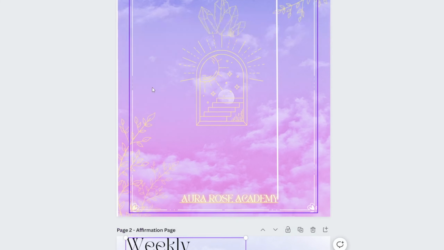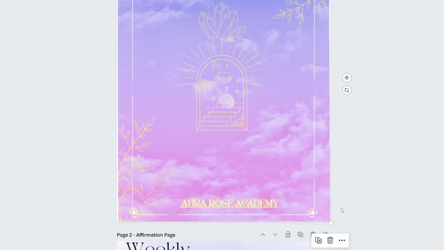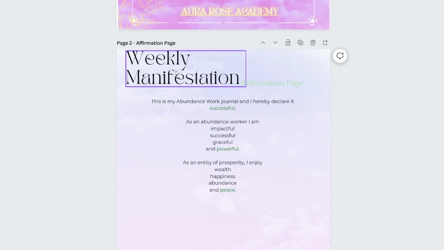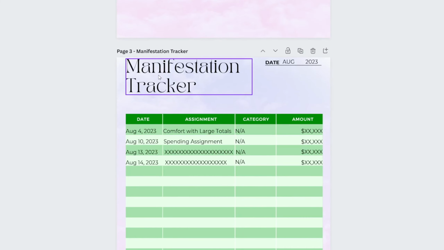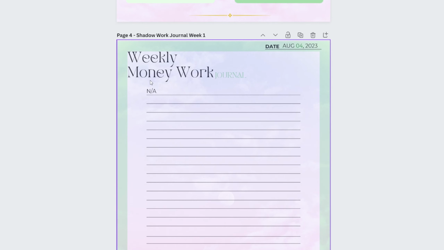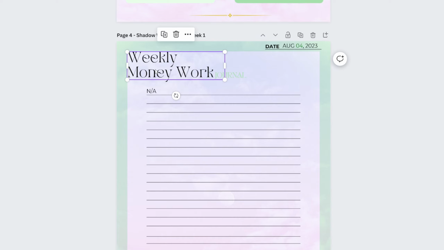It's a manifestation journal, so you can just put manifestation work or whatever. You could put weekly magic work. I don't know. But whatever you put, I'm just gonna copy it, hit Control C or right click copy. I'm actually gonna keep this the same. I'm gonna keep the tracker the same. But send that picture to the back. Delete.